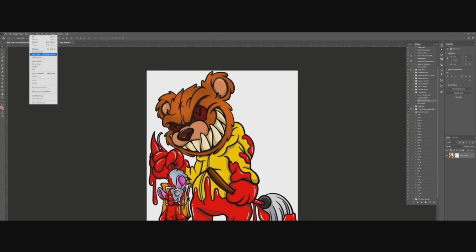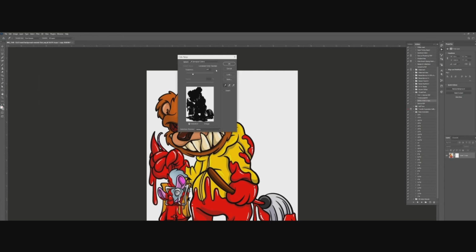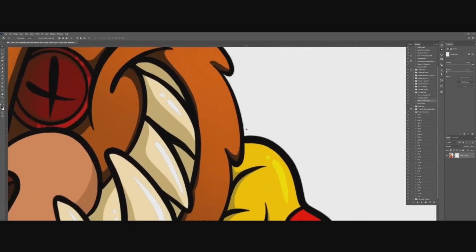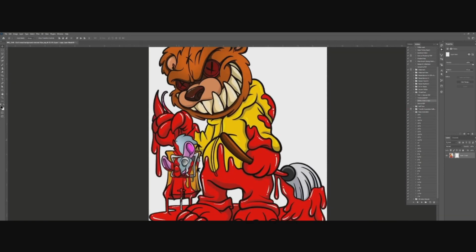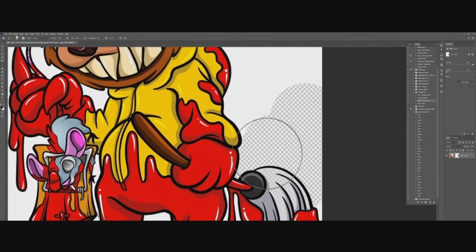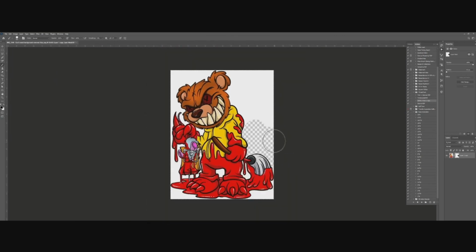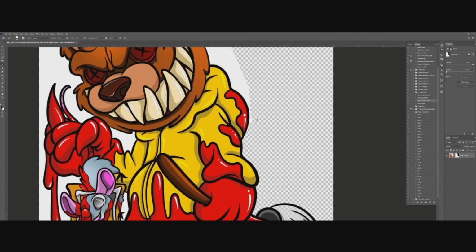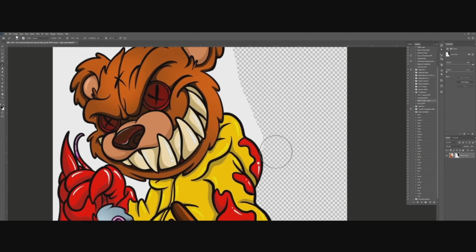Now the next step is to select all the white colors in the background. Go to Select and choose Color Range to select all the white colors. We'll then use the brush tool on the mask layer, setting it to black to remove the background, painting over the edges.